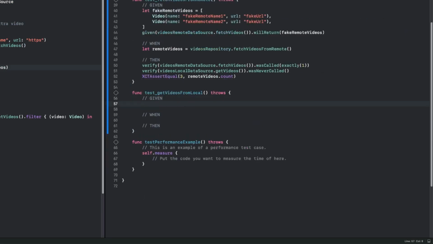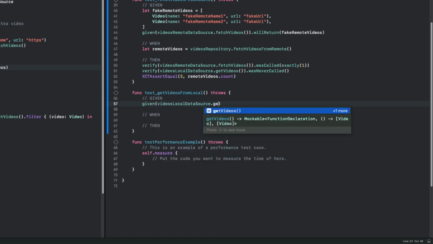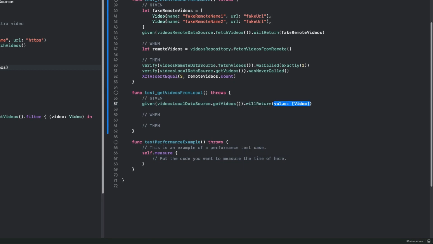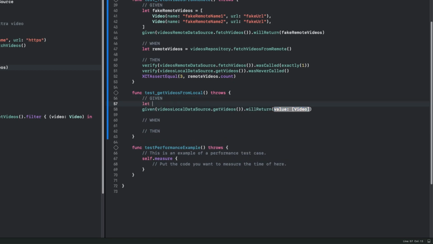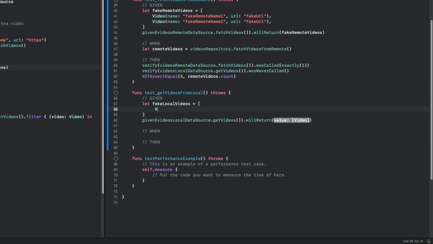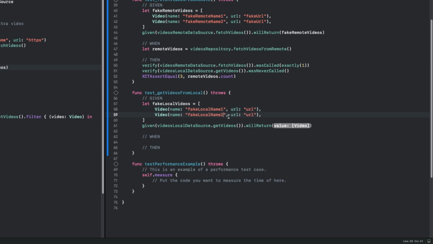Let's do the same with the second function. Once the videos local data source is called, we can return our own custom value. So I'm going to create an array of 2 videos, and the second video is not going to have a URL. And why? Because the logic of our function should filter this video, right? So let's verify that it is working.